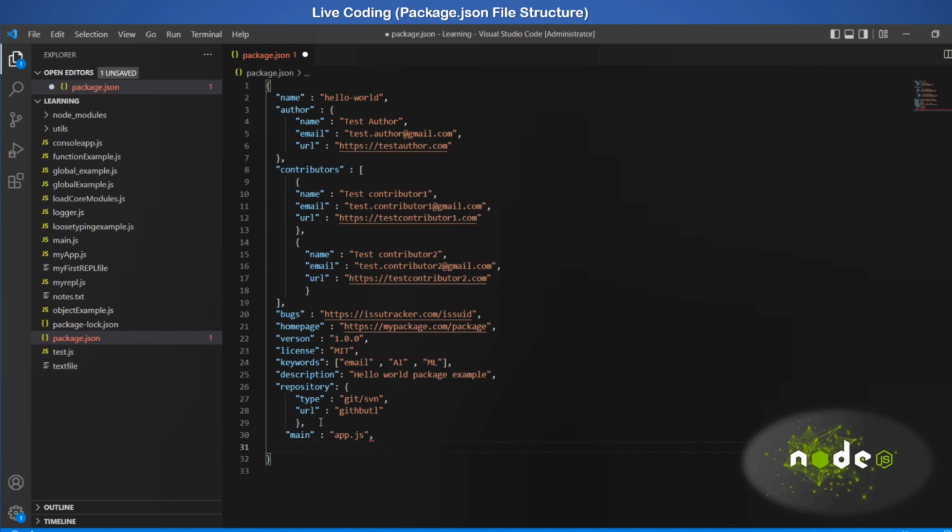The next property is private. It could be either true or false. If you set it false, then if you accidentally publish, it just goes and publishes to npm. If you set it true, it will prevent you from publishing accidentally to npm.